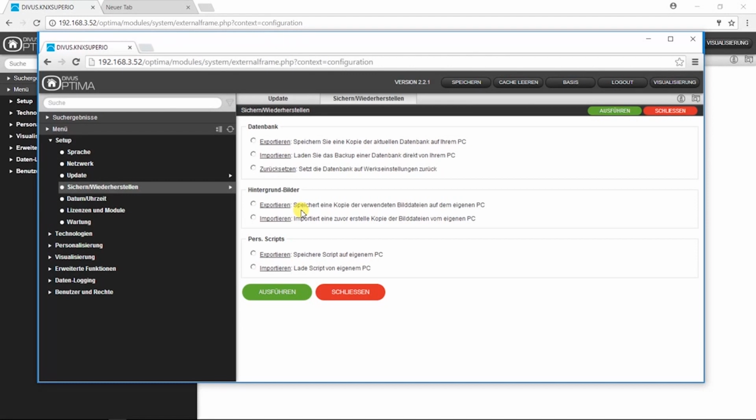Those backups can then easily be moved from one device, for example KNX server, to another, for example KNX superior or a BDK. The only prerequisite is that the source device does not have a newer version of Optima than the destination device. To conclude more complex projects, you may also require other backup files.